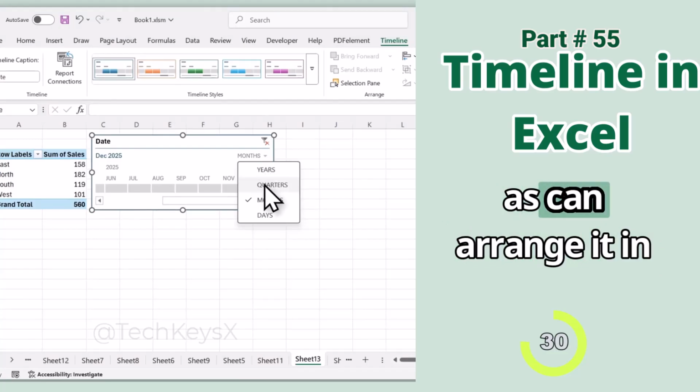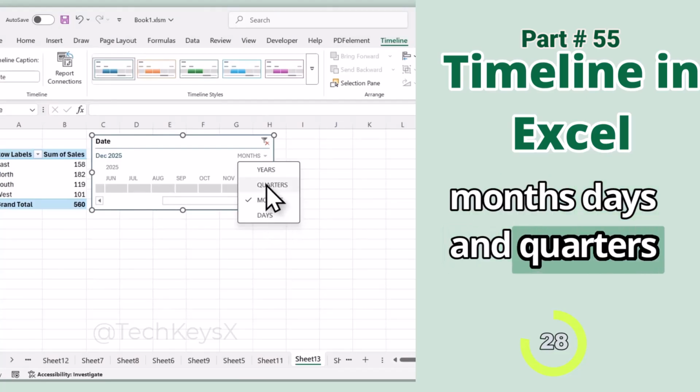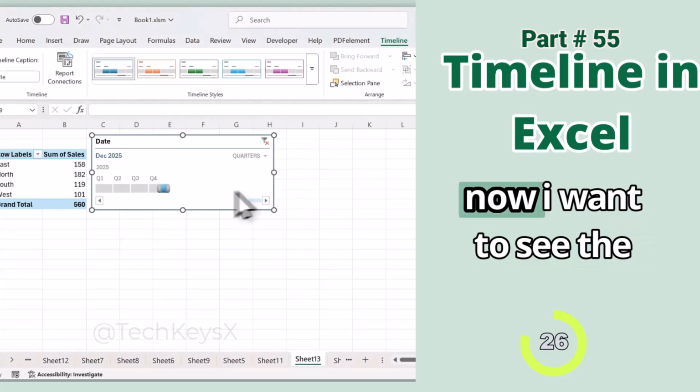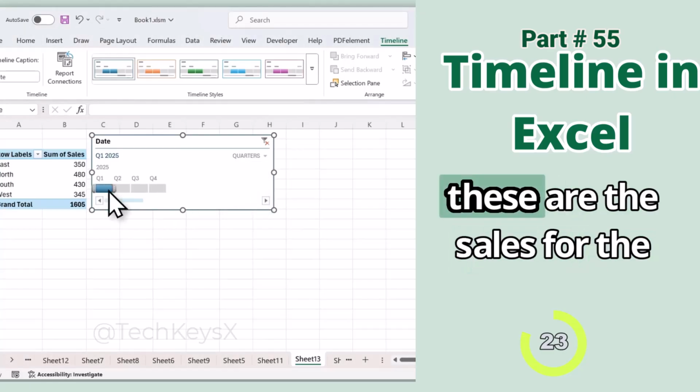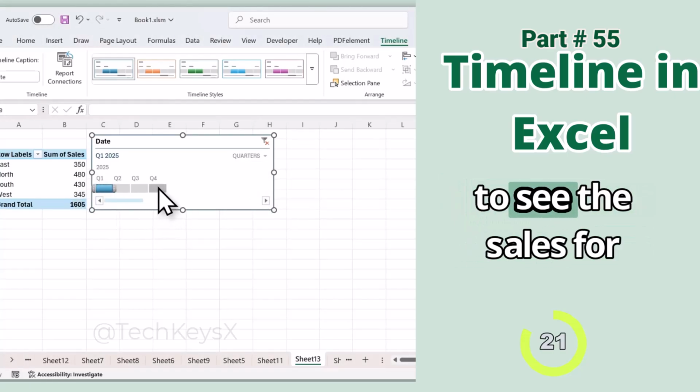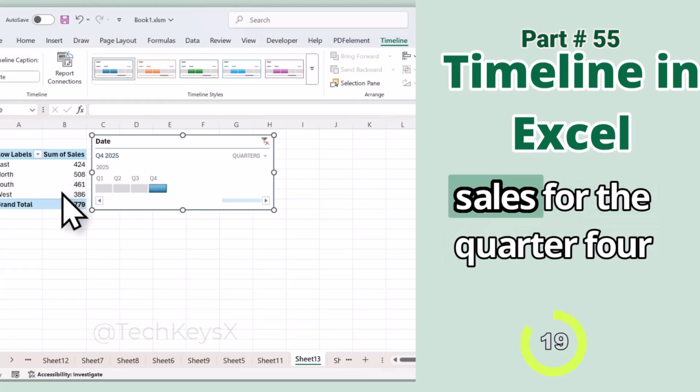Then you can arrange them here. As it's only one year of data, we can arrange it in months, days, and quarters. Let's arrange it in quarters. Now I want to see the sales for quarter 1. These are the sales for quarter 1. Then I want to see the sales for quarter 4. These are the sales for quarter 4.